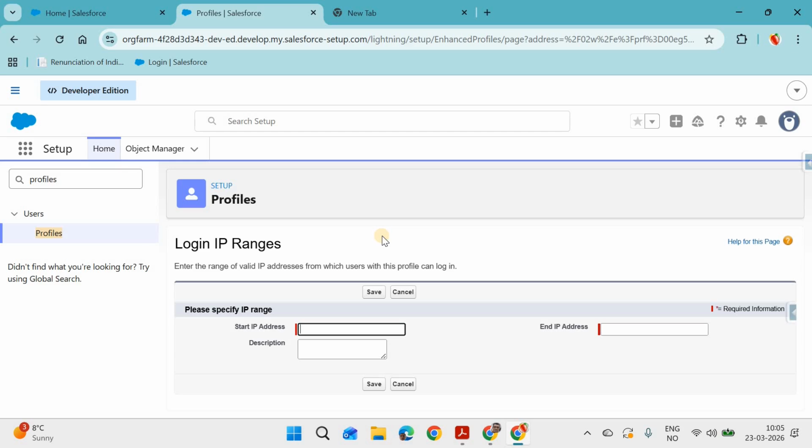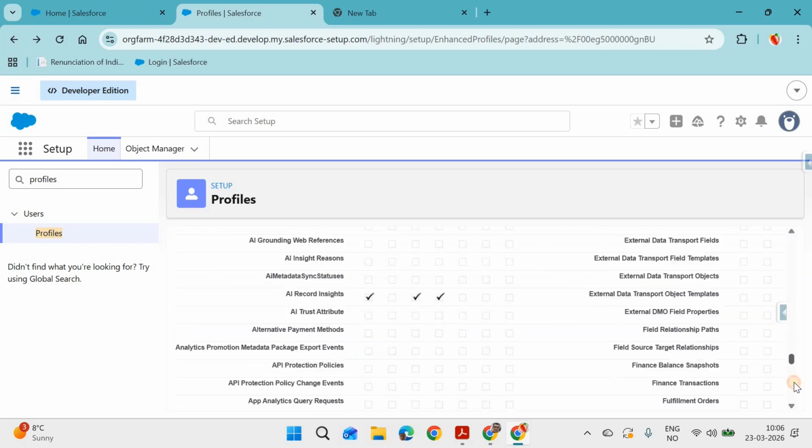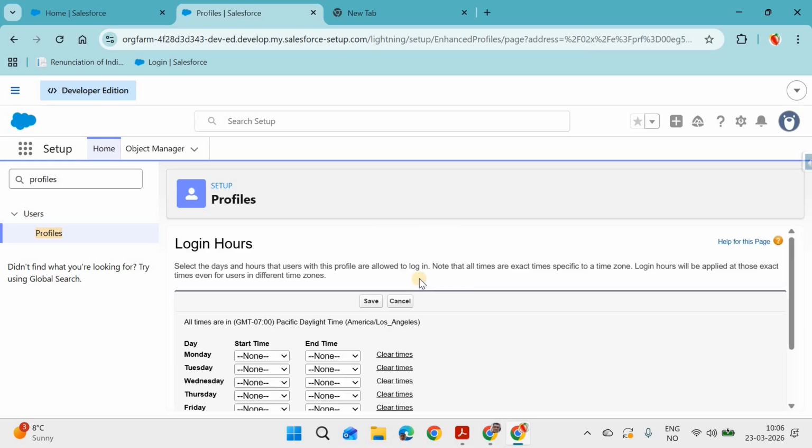So click on new and this is where you can set up the start and the end IP address with some description. So this range is the valid IP addresses from which the user with this specific profile can log in. If you go back to the profiles and you scroll down to login hours.